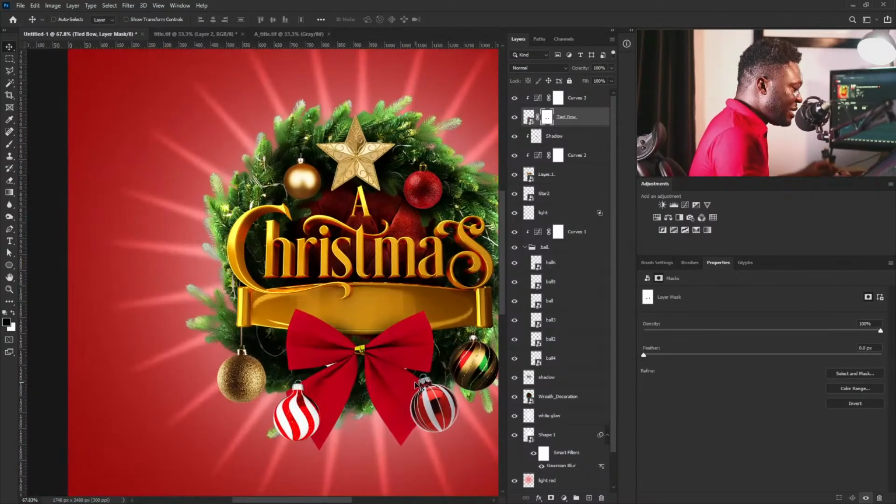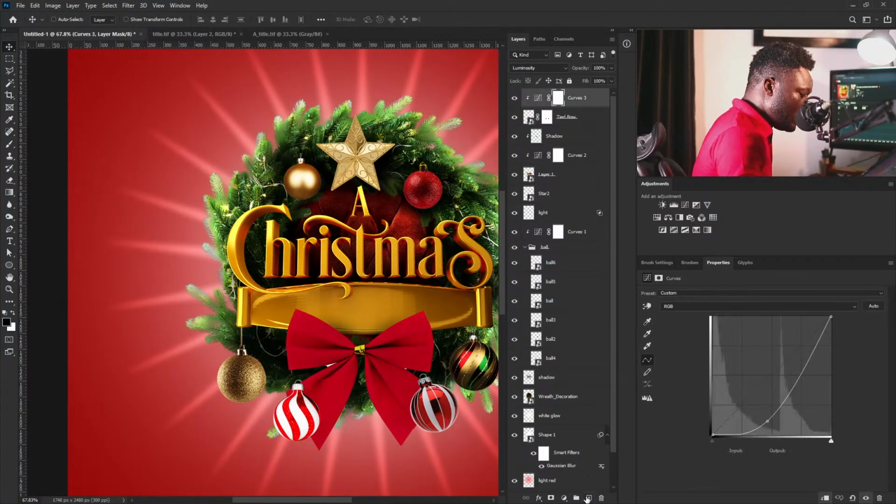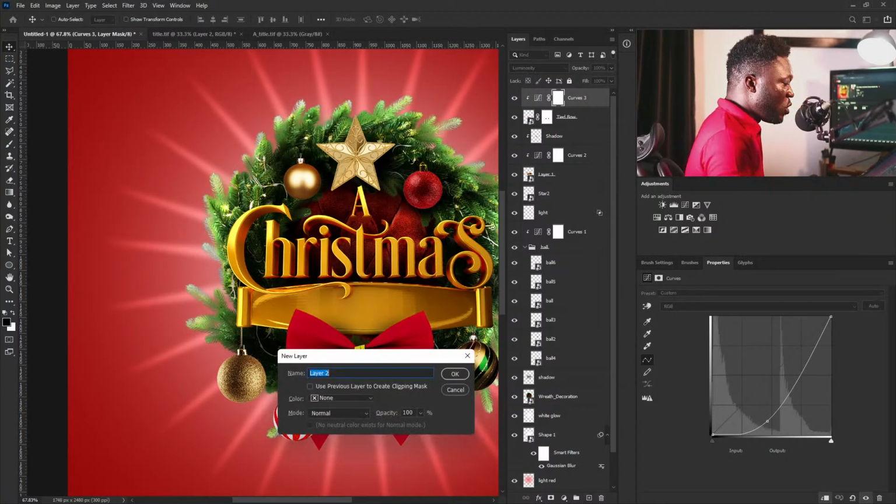So then still that Unity part, we need to add shadow to this. And I'm going to create a new layer again by holding Alt and clicking on the new layer icon, call this shadow.